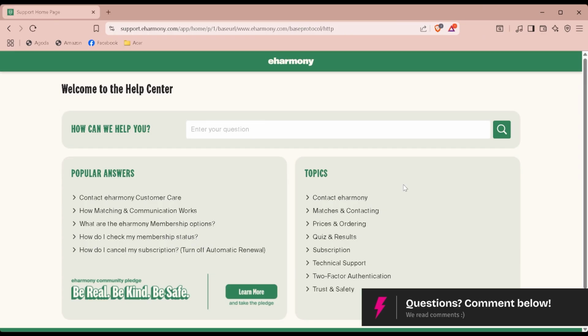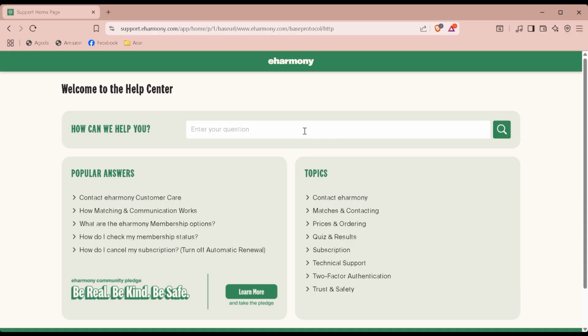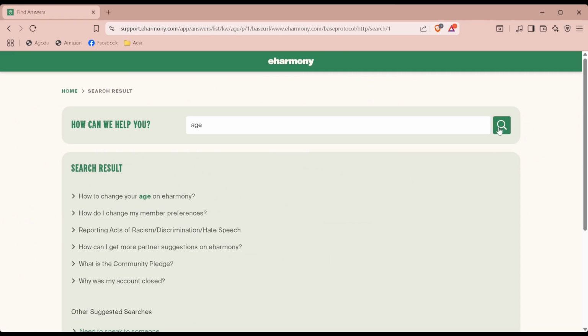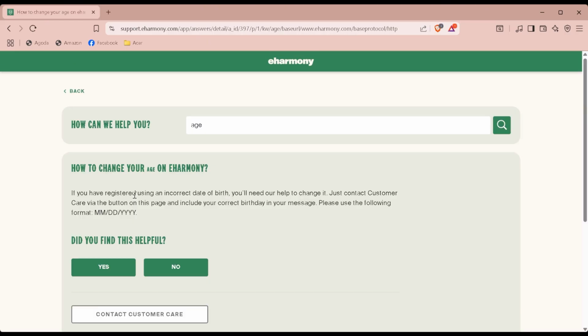In the search bar, type in age. You will see a few suggestions pop up. Look for the one that says how to change your age on eharmony and click that. You will be directed to a short guide that tells you to contact customer care for this request.